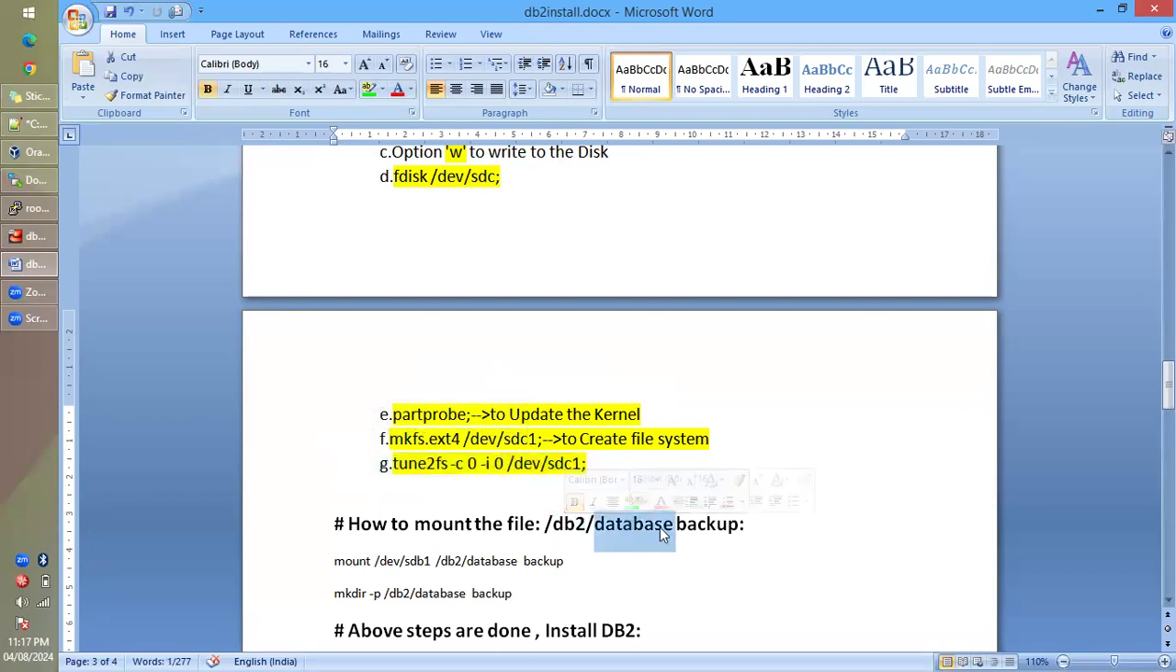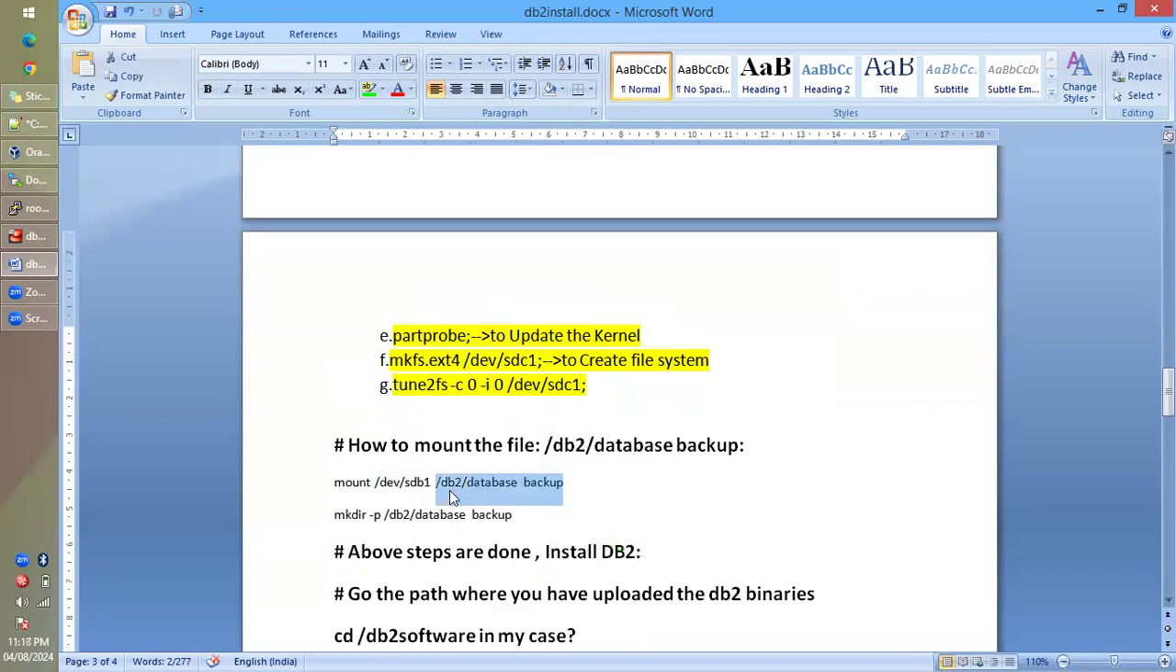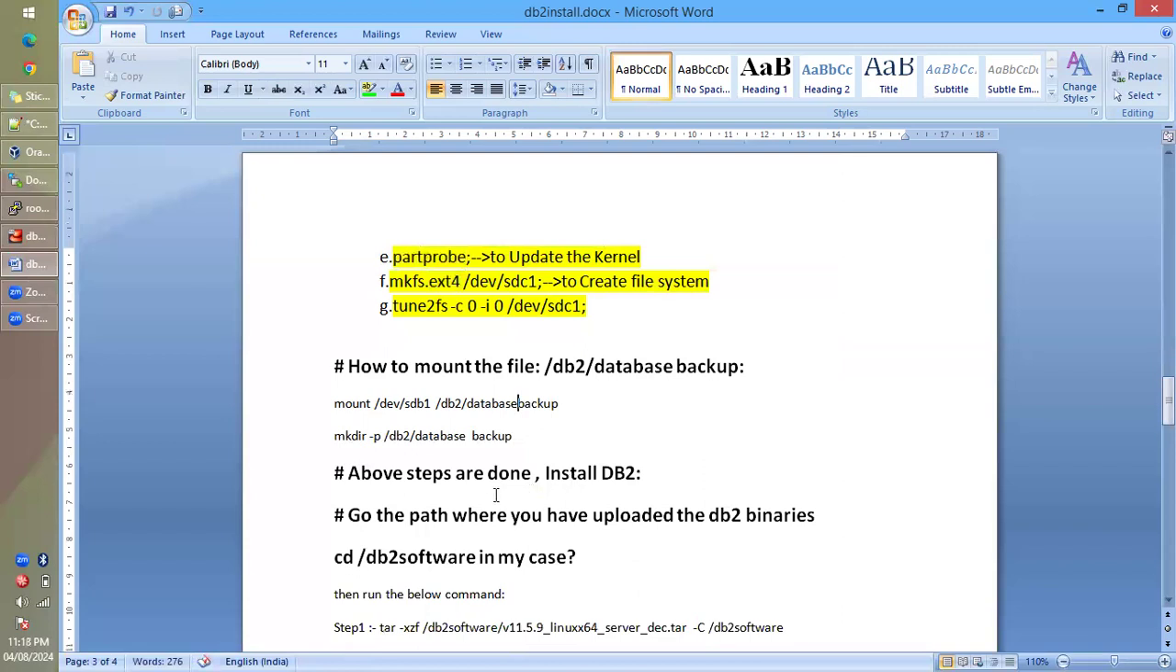Let's say, for example, the DB2 database backup. For mount, you first need to create a device, then you need to mount that particular file system on that device. Basically this is a directory sitting on your database, and you can keep it like this. Okay, then the above steps are done.